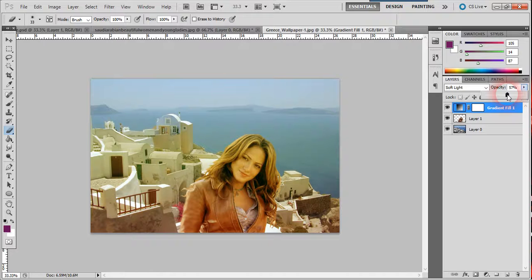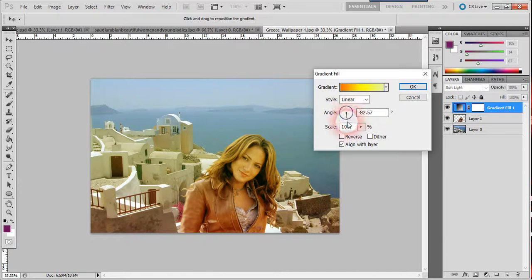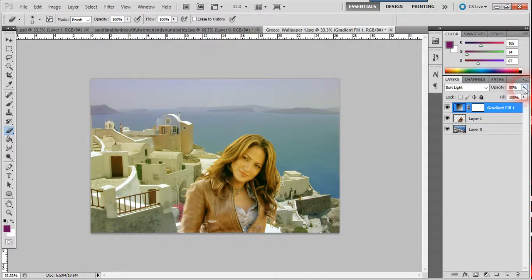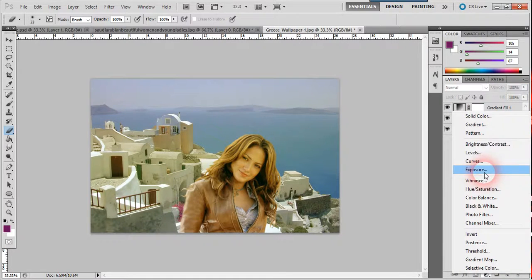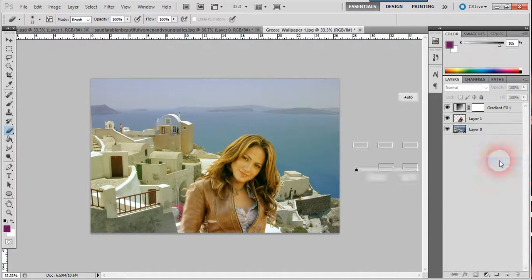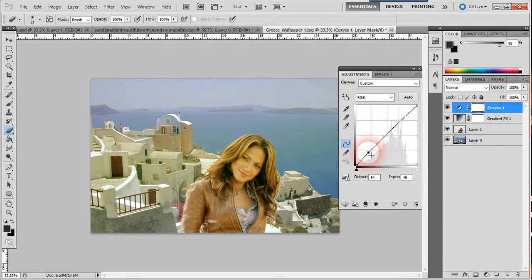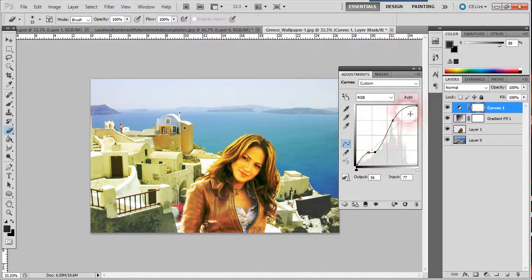We'll reduce the opacity. Or we can just change it the other way around, the orange on the upper part, something like this, and we can reduce the opacity a bit so it doesn't look too much, so it blends a bit. Then the next thing we'll add is the levels or the curves here. With the curve, always try to remember to add something like an S shape, something like this.